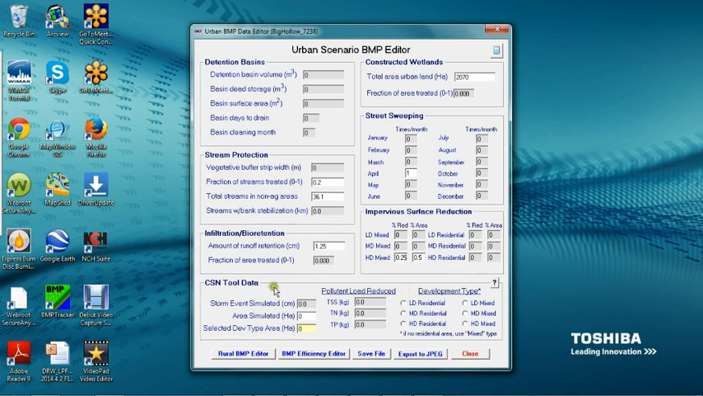Finally, we have another, this is a new option, which refers to what's called the CSN tool, or the Chesapeake Stormwater Network tool. This is not fully operational yet, but what this is intended to do is to allow users of the CNT tool to indicate output from the tool here. So for example, you can indicate what type of storm event was simulated, how much of that area was simulated, and typically with the CSN tool you get a load reduced per storm event.